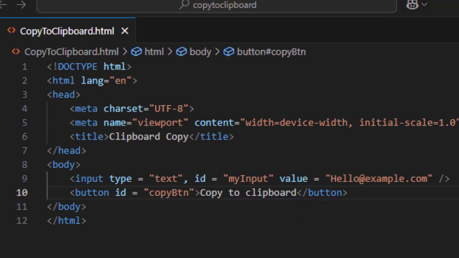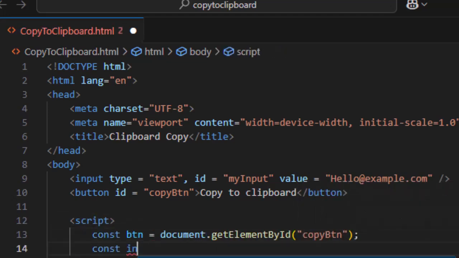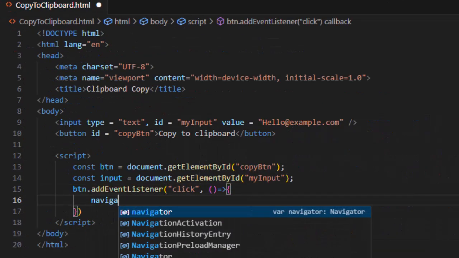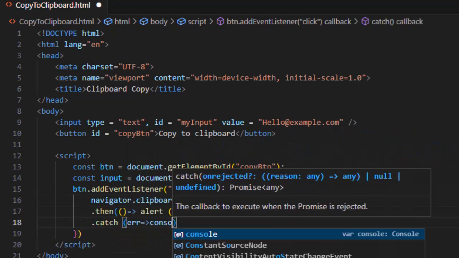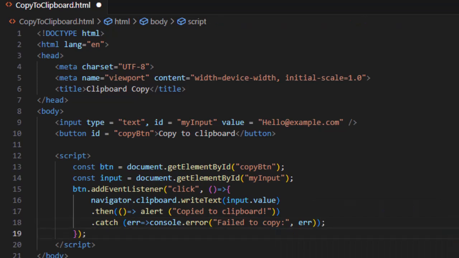We'll use the Clipboard API, especially navigator.clipboard.writeText. It's available in all modern browsers. All right, this is the entire code.